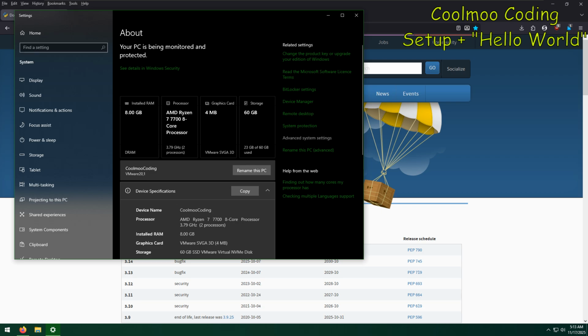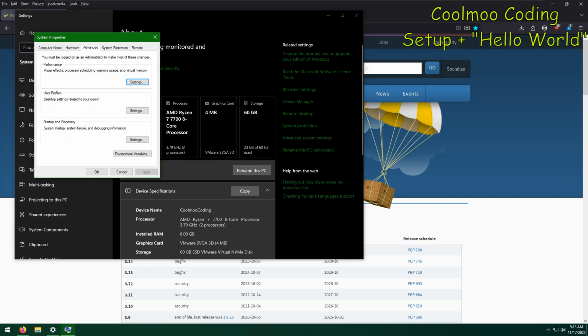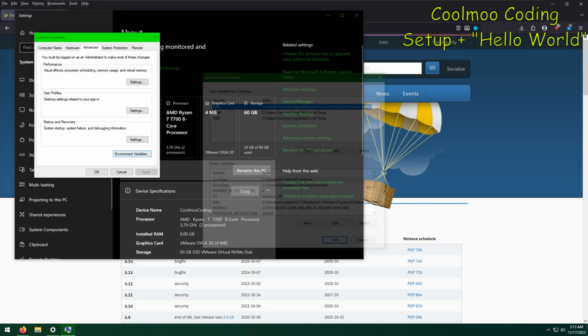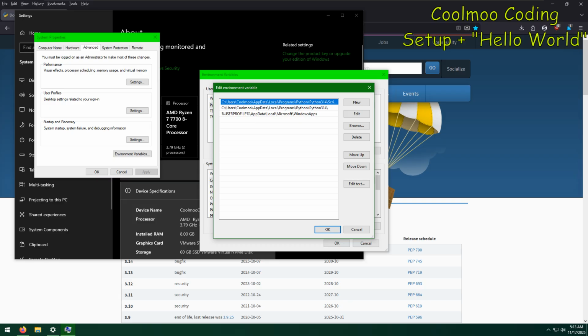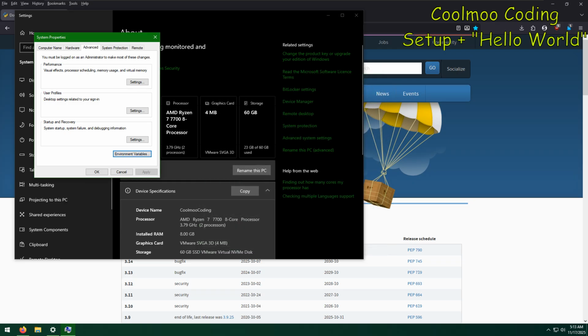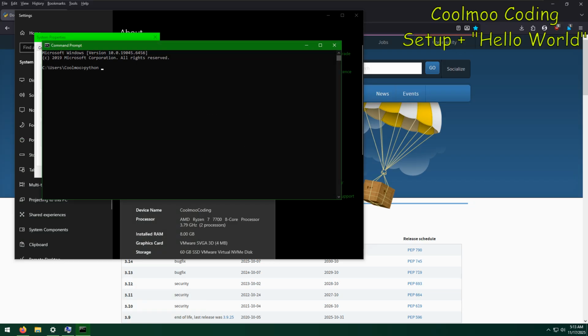In the advanced system settings, you'll get a pop-up, environment variables. In environment variables, you'll see one called path. When you click it and click edit, you'll see two entries added for Python, one for 3.14 and one for the Scripts folder. Then when we open a command line and type in python --version, we'll see we're using the latest version of Python.